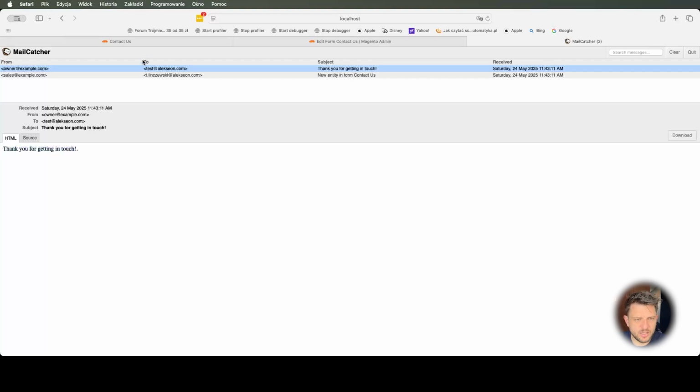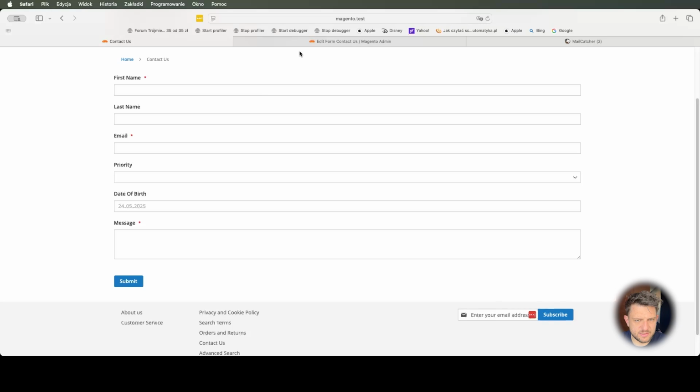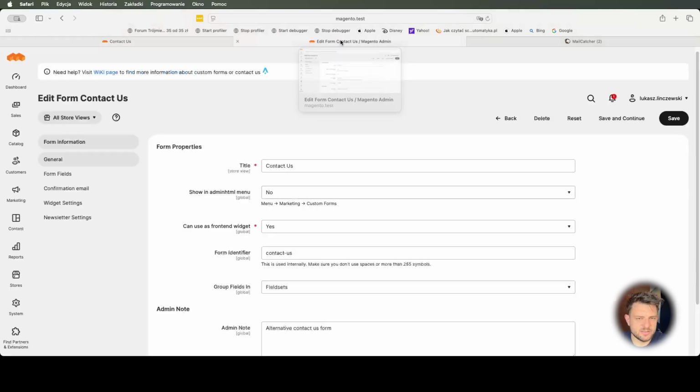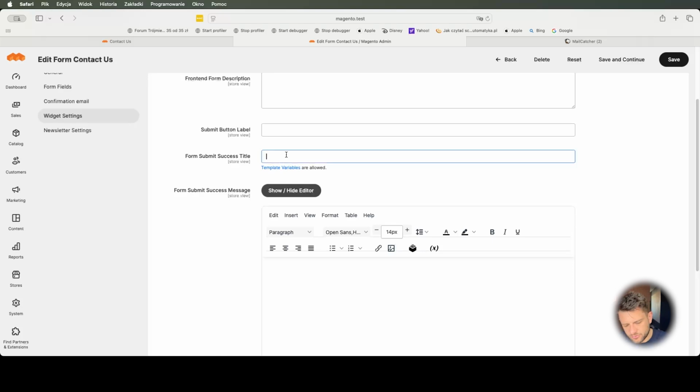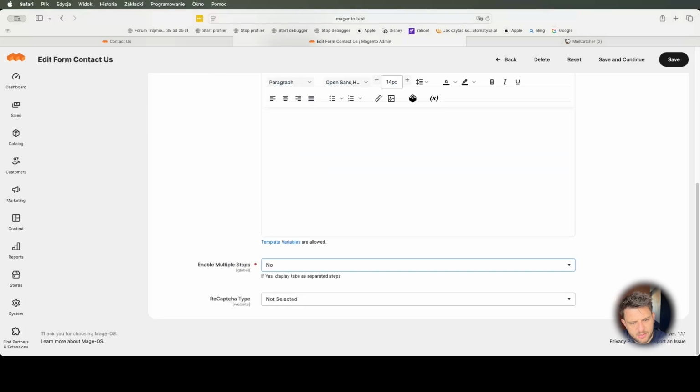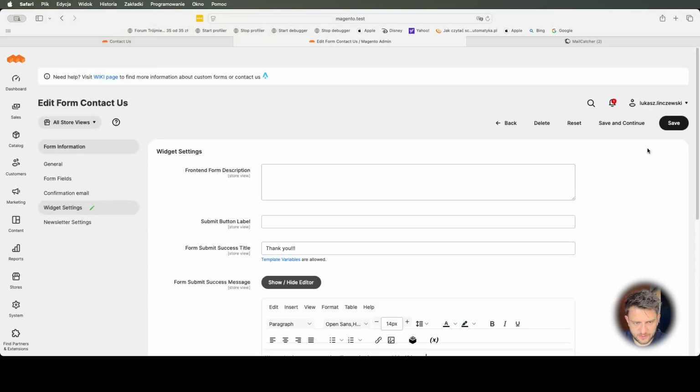What we are going to do now, we are going to modify this pop-up, and then we'll modify the email which is sent to our customer. So first, when we edit our form, we have the widget settings, and here we can modify the title. So we can say thank you, and here we can say we received your query and we'll come back to you within 48 hours. And let's save it.